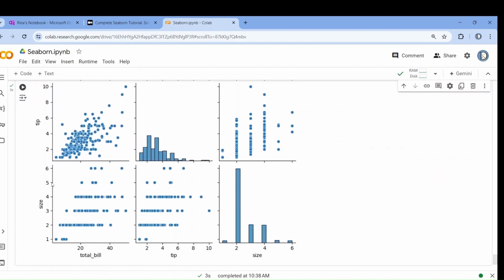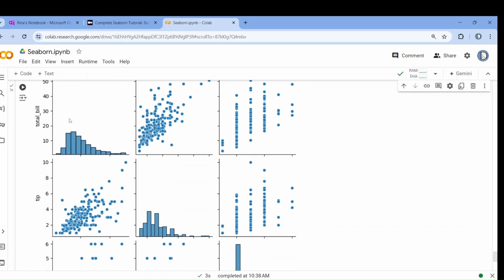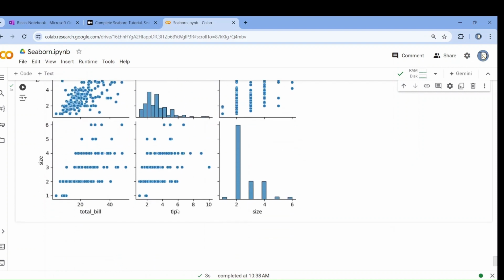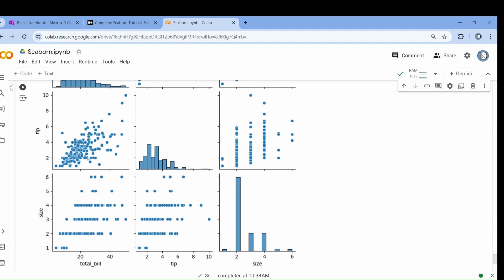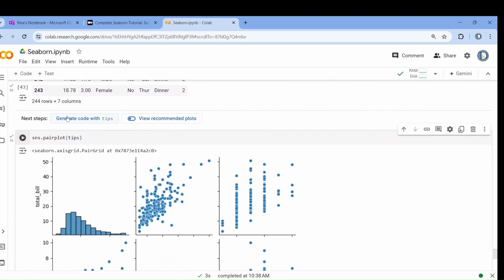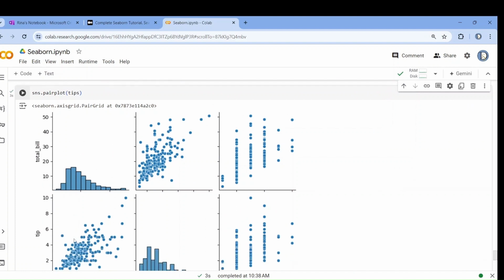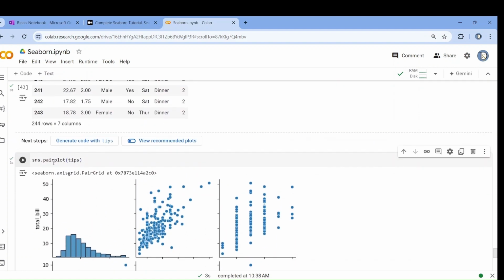So 3 into 3, 9. See here, total 9 plots. Total bill-tip, total bill-size, tip-total bill, tip-size, size-total bill, size-tip. Okay, so the total numerical columns are 3 and every two columns will create a plot. That is what is done by pair plot.